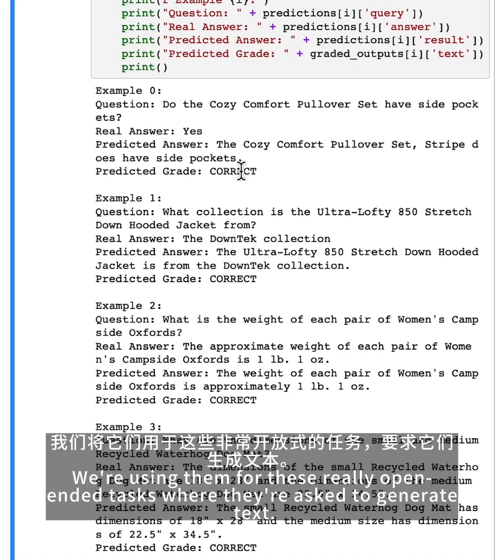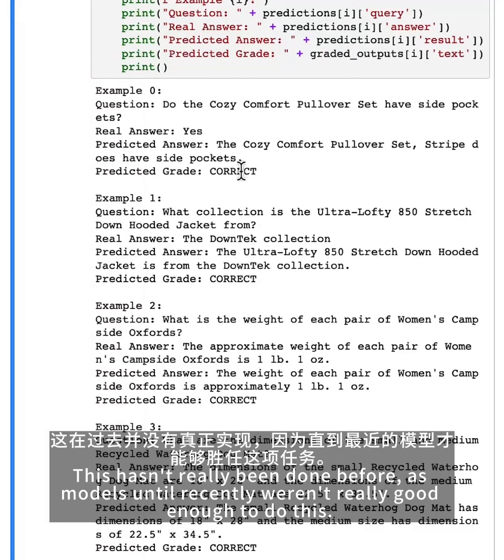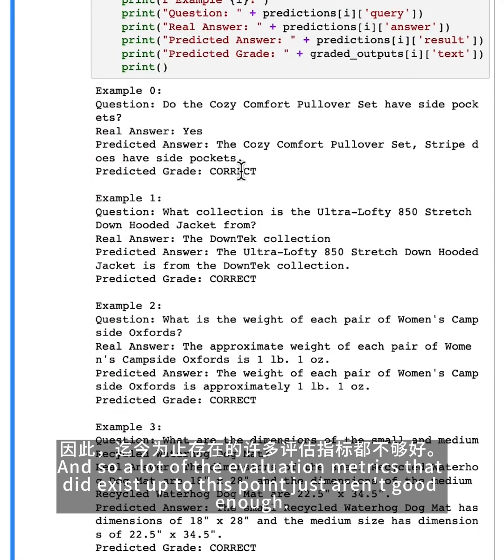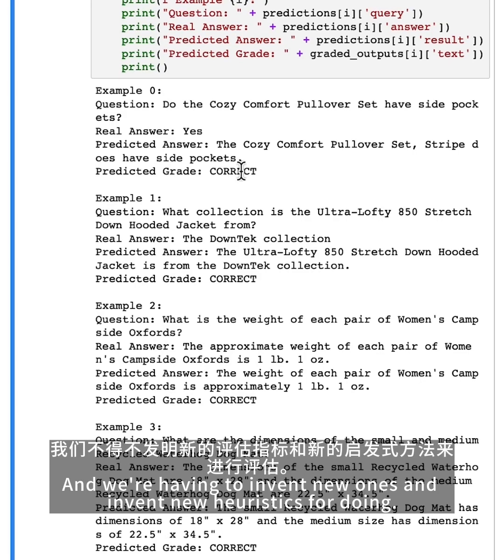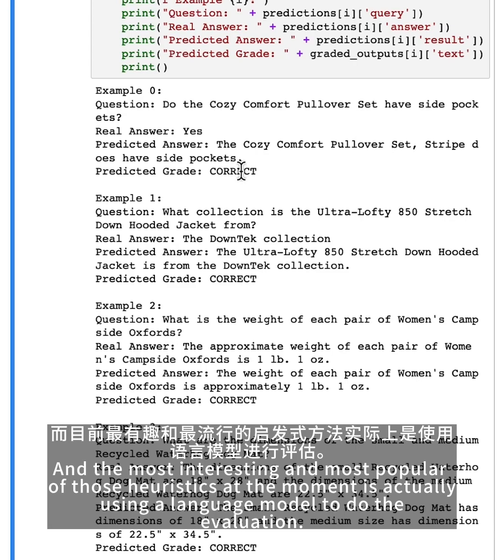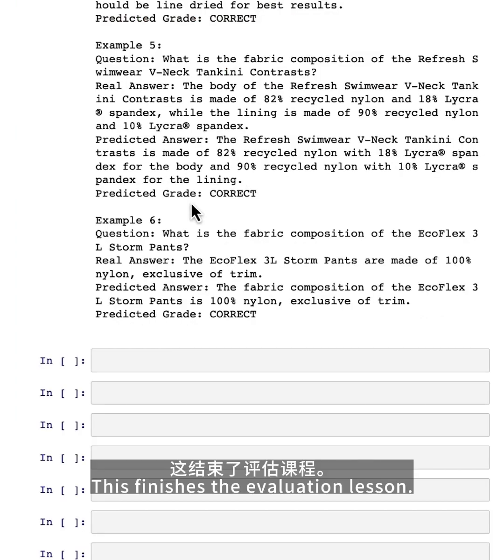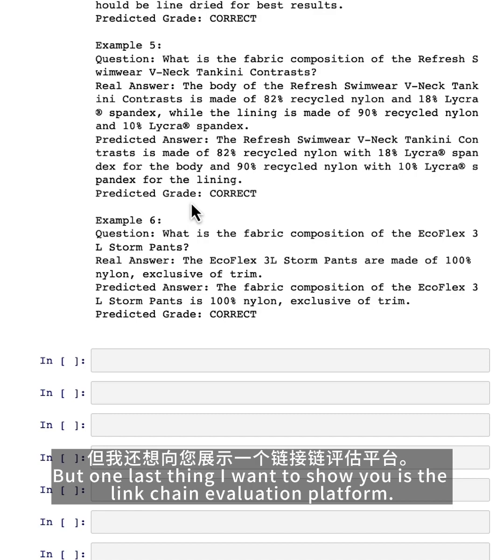We're using them for these really open-ended tasks where they're asked to generate text. This hasn't really been done before, as models until recently weren't really good enough to do this. And so a lot of the evaluation metrics that did exist up to this point just aren't good enough. And we're having to invent new ones and invent new heuristics for doing so. And the most interesting and most popular of those heuristics at the moment is actually using a language model to do the evaluation.